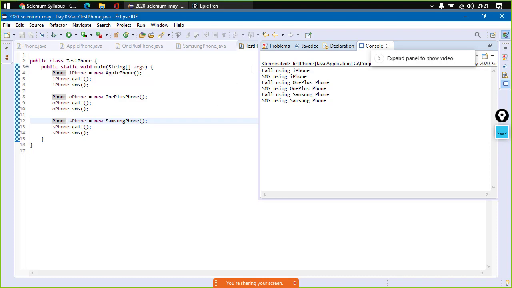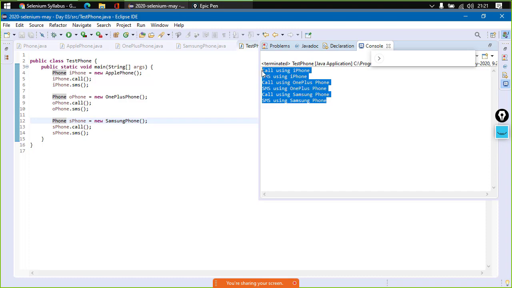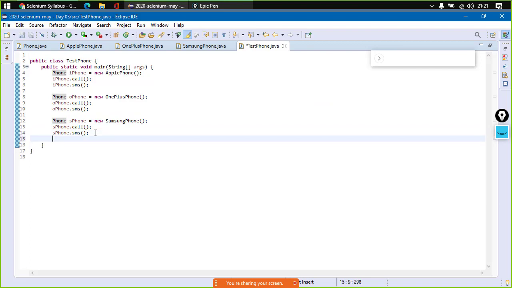So over here we have got the output: call using iPhone, SMS using iPhone, call using OnePlus phone, SMS using OnePlus phone, call using Samsung phone, and SMS using Samsung phone. This means that this is working fine. But the question is how it is possible. Can I do something else? For example, can we mix and match things?